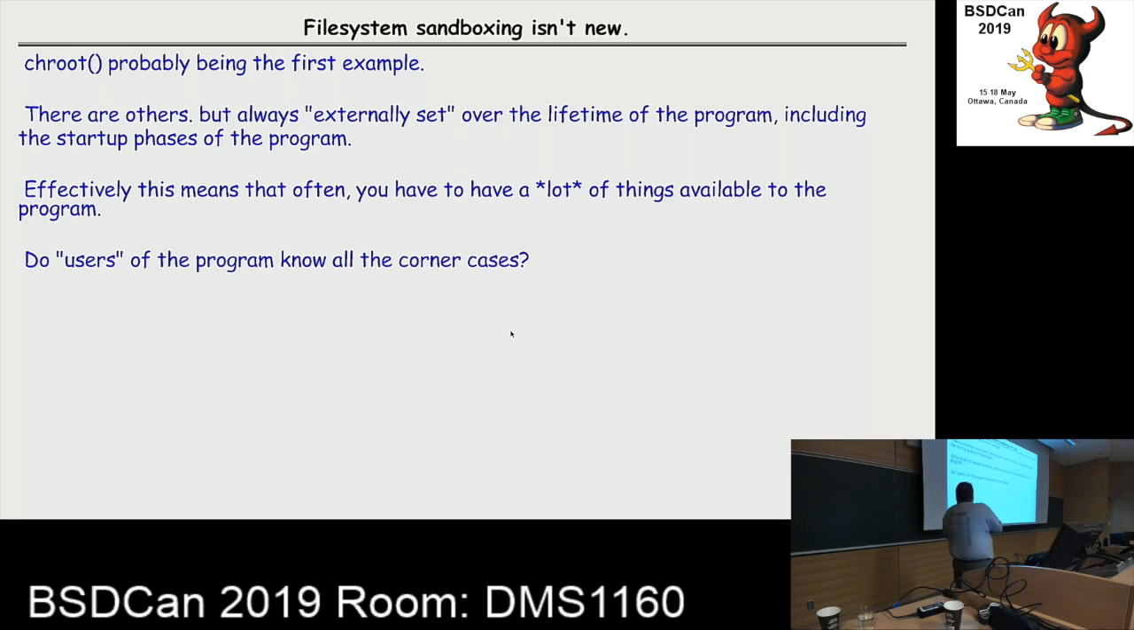And really it comes down to, also, do users of a program know all the corner cases? And trust me, as someone who's written SELinux policies, I have a heck of a time figuring out what some of the corner cases are on large programs and what magic I have to feed SELinux to make the program work and yet have any kind of meaningful restrictions on it. Or when it gets into an error case, not blow up because it's violating an SELinux policy because it now needed something that I didn't give it.